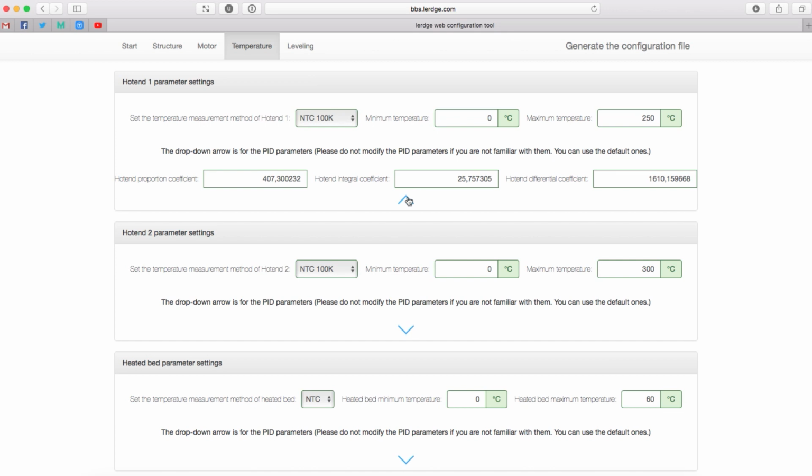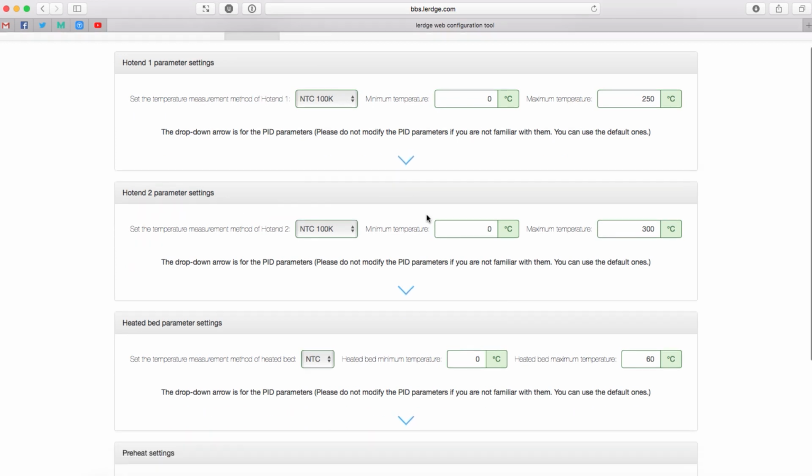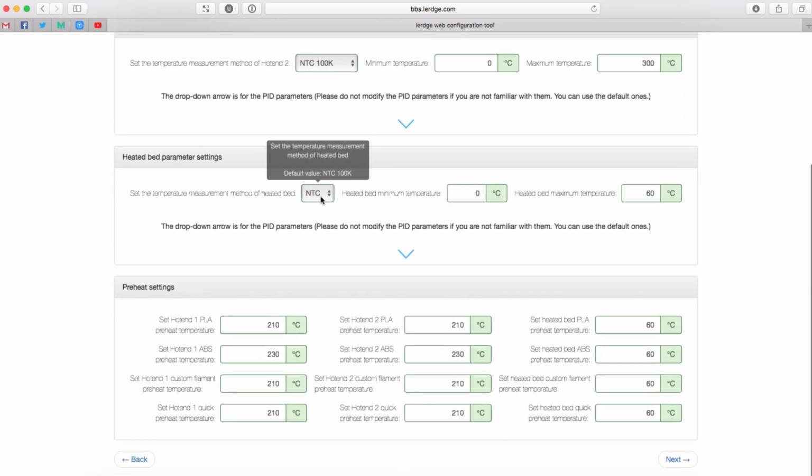There is a PID auto-tuning function, which is what we're going to use. If you have a second hot end, go ahead and set these ones as well. I don't. And for the heat bed, this is again the same. So the minimum temperature is zero, higher temperature.